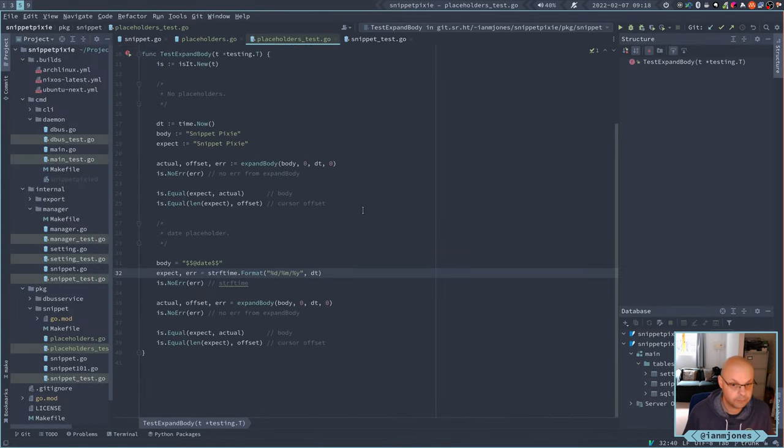So, I mean, the thing is, though, really, in the test, I should find out what the locale is and confirm the date. So I should really specify a locale in the test.